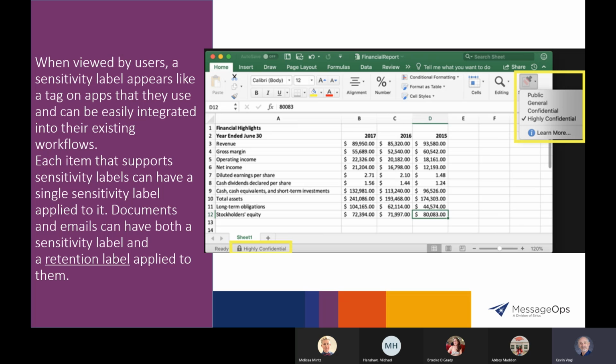So all the documents and emails can actually go in and you can classify them. You can see the different categories that I have here are public, general, confidential, and highly confidential. And then inside of those labels, I can dictate who can see this information and who can't see this information.